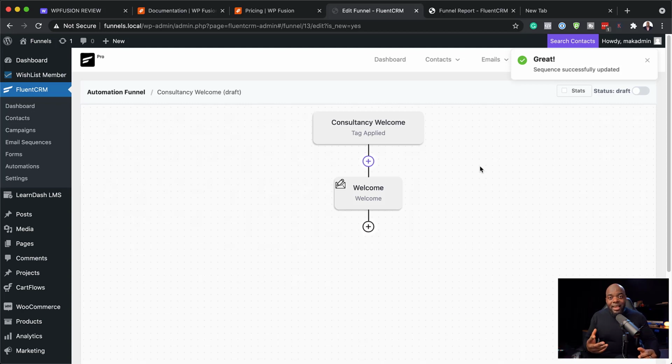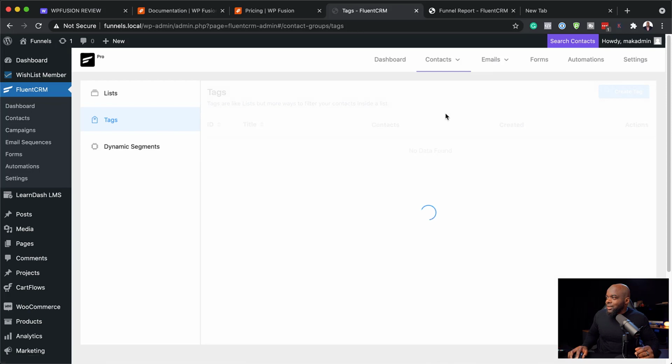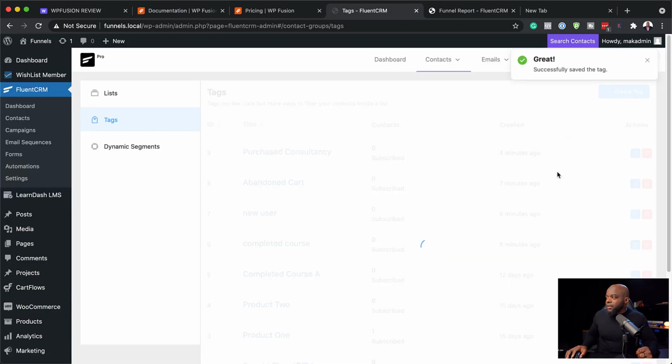Now let's add another tag, and this tag is for someone that you've refunded. So the refund, again, works like this. We come over here to our contacts, we go to our tags, and let's create a new one. Let's call this one refunded consultancy. I'm going to confirm that.